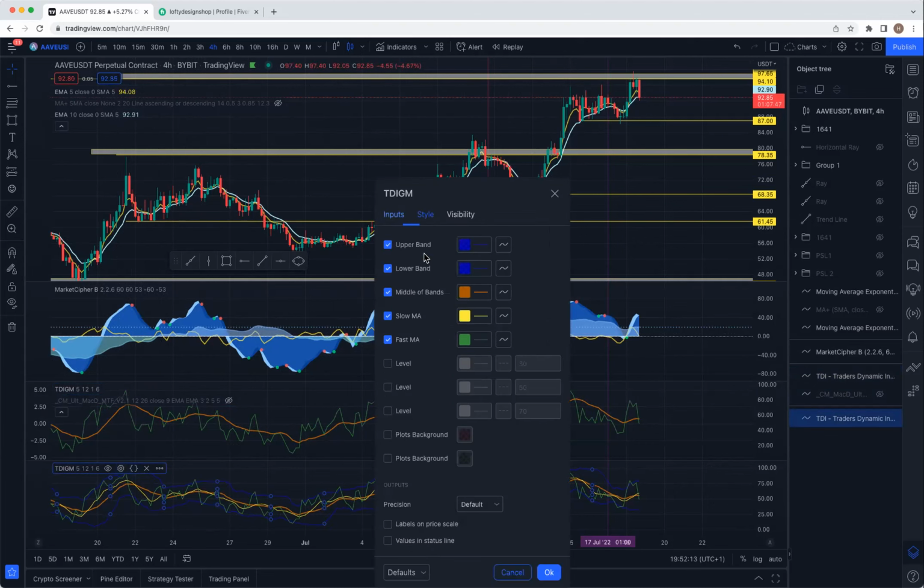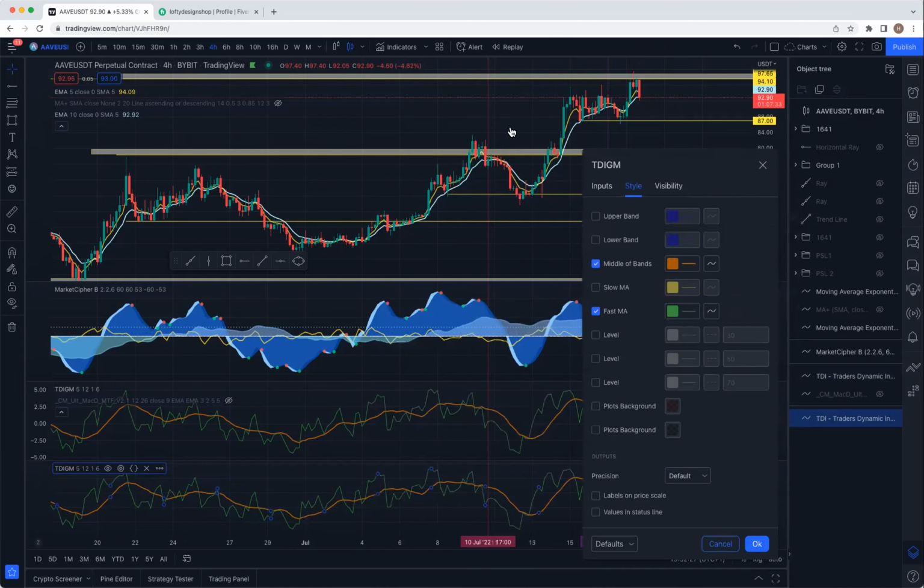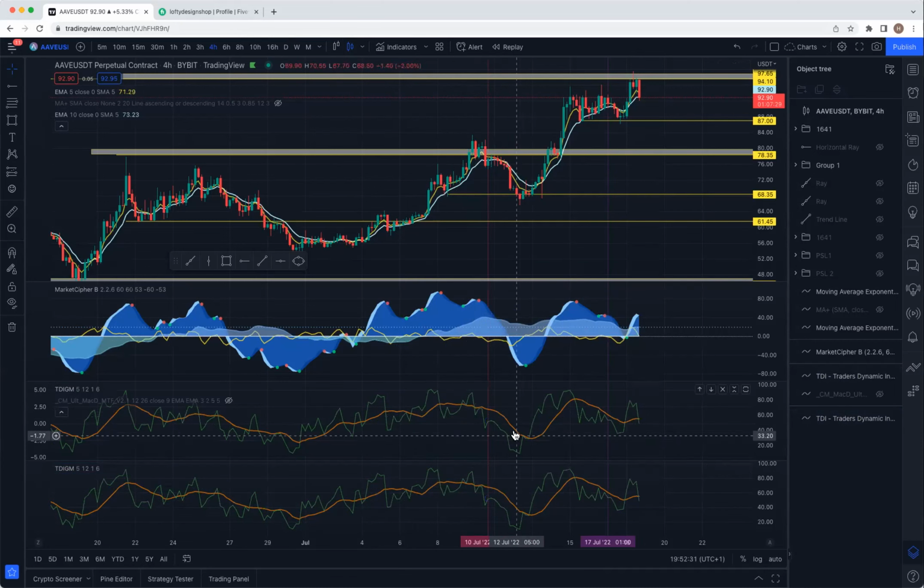5-12-1-6. And then when you go into style, upper band should be off, lower band should be off, middle band you leave it. Slow MA should be off. Fast MA, you leave it. Do you understand? And so it would look exactly like the one I have at the top. So it's as simple as that. That is how the TDI is going to look.